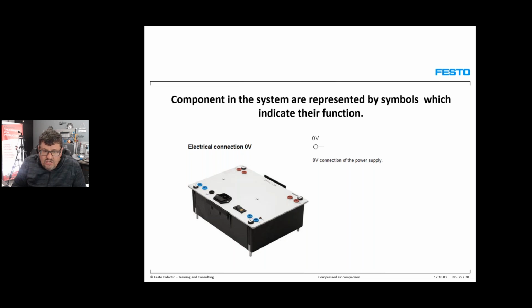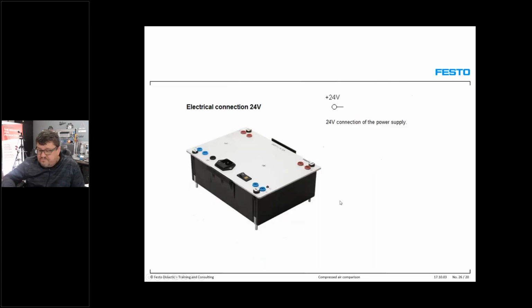here we actually show you an electrical connection, which is my 0 volt. This is a symbol that they will also use within our FluidSim. We use this symbol for our 0 volt indication. That means, as I said here, components in the system are represented by symbols which indicate their function. This is my 0 volt. Then I've got my symbol for the 24 volt, my 24 volt connection. All right, remember, this is my DC power. That means DC supply. All right, 24 volt DC supply.